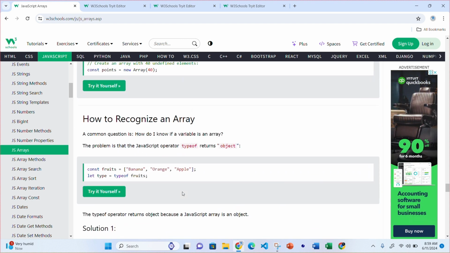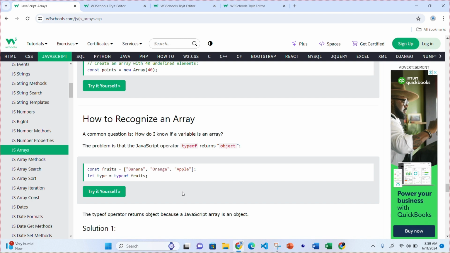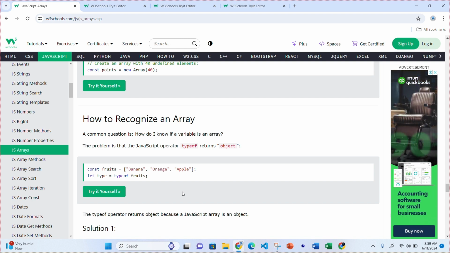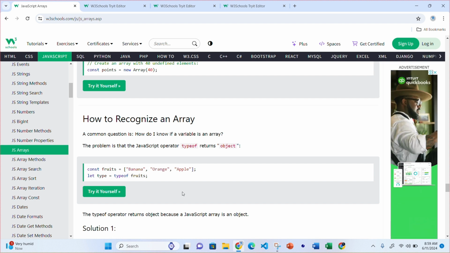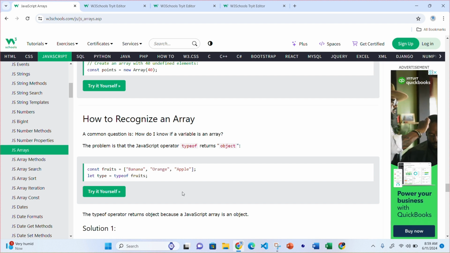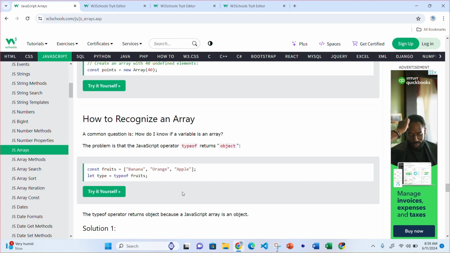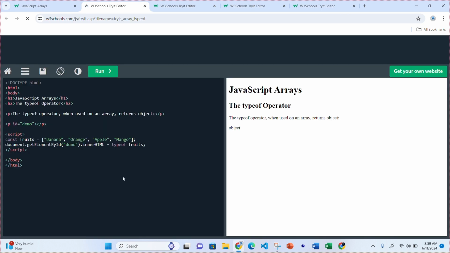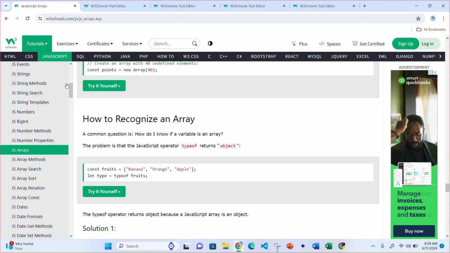How do we recognize an array? The common question is, how do I know if a variable is an array? The problem is that the JavaScript operator typeof returns object. Because fruits, banana, orange, apple, this is an array, but typeof will return an object. How do we solve this problem? When you use typeof to check what data type this fruits is, it returns object, but it is an array. How do we fix this issue?